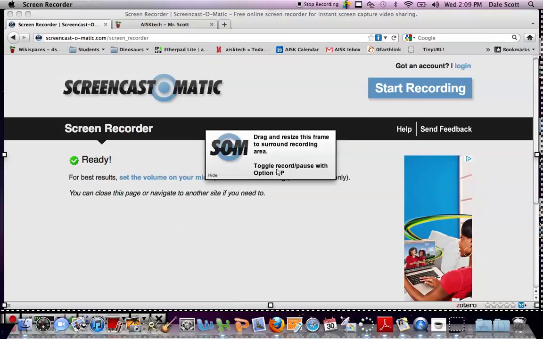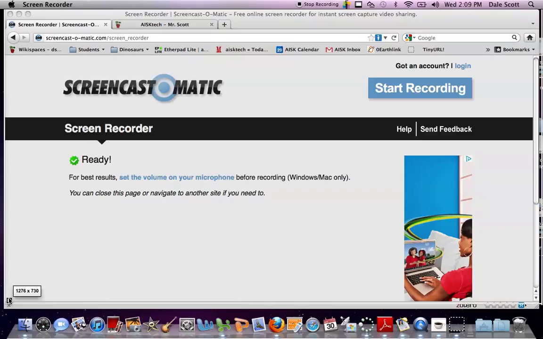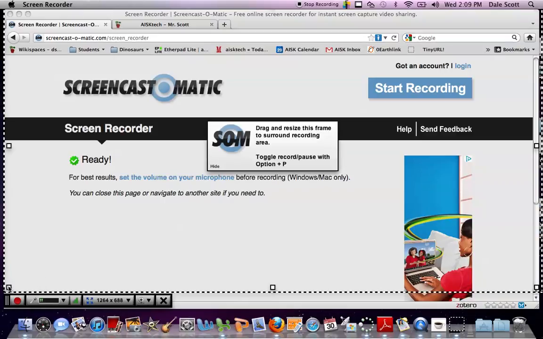Also notice that there are a couple of ways to start the recording. One is to use your Option and P key. Down here at the bottom where you can't see it very well because of my dock, and I am going to make it a little shorter so you can see that, is a control panel down here. The red button represents the record button. This represents the sound coming, so you can see when I speak there's a green bar that comes across here.